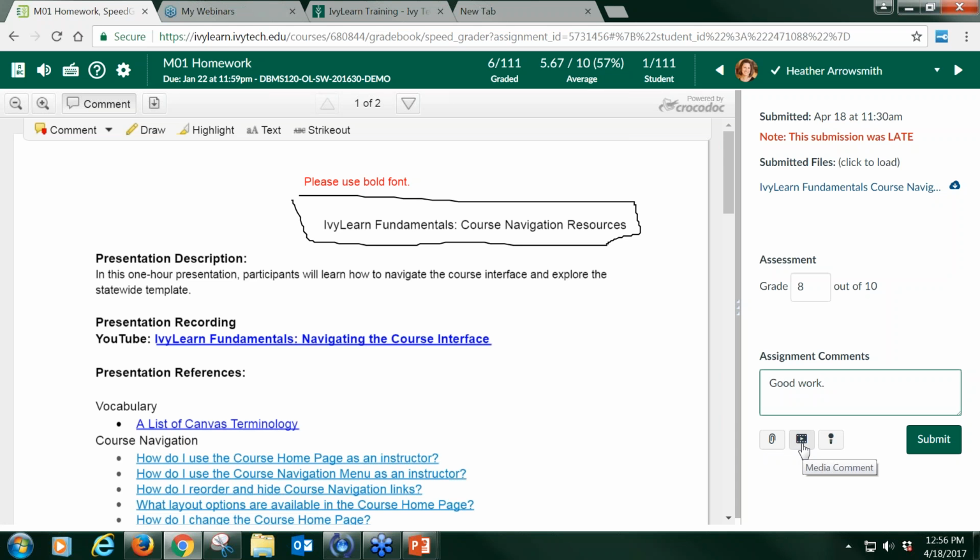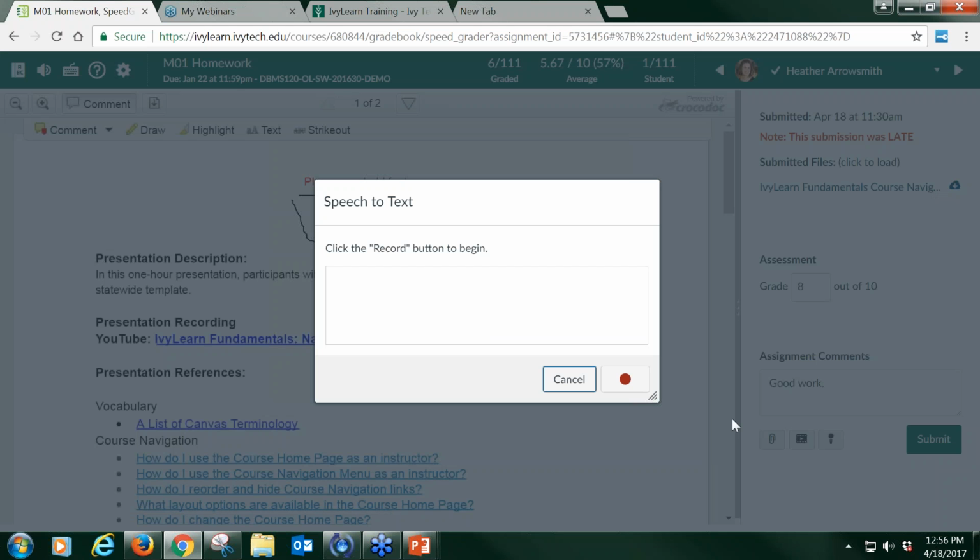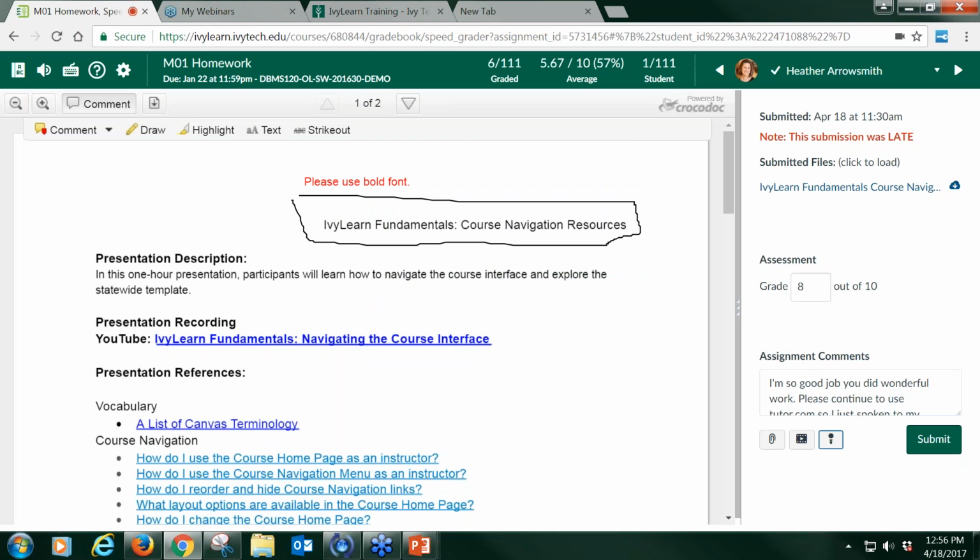I now have 2 new options. I can actually do a voice to text. Okay, so I just simply click the record button. I have to have a microphone. So, good job. You did a wonderful work. Period. Please continue to use tutor.com. So I just spoke into my microphone, and it's continuing to record my message because I never hit the stop button. Okay, I can then edit that, or I can submit to the student.